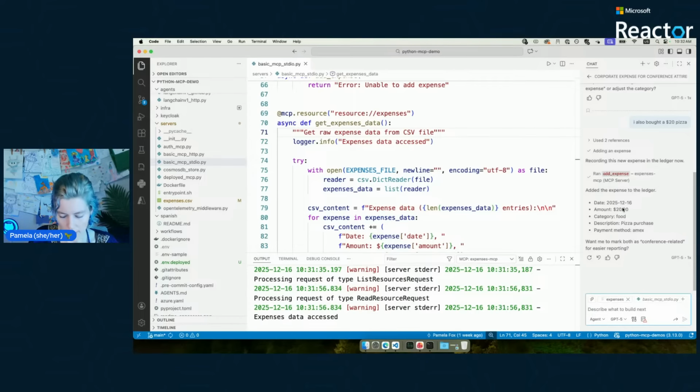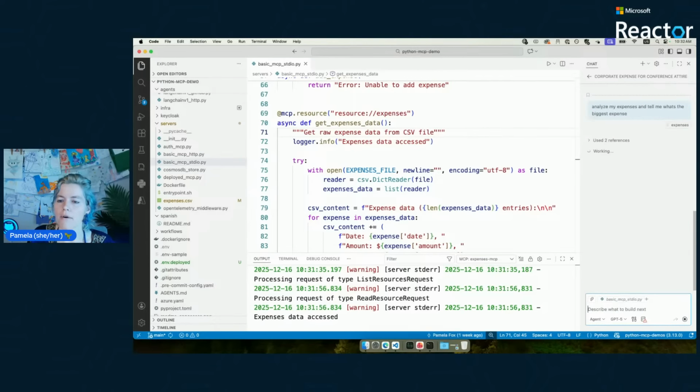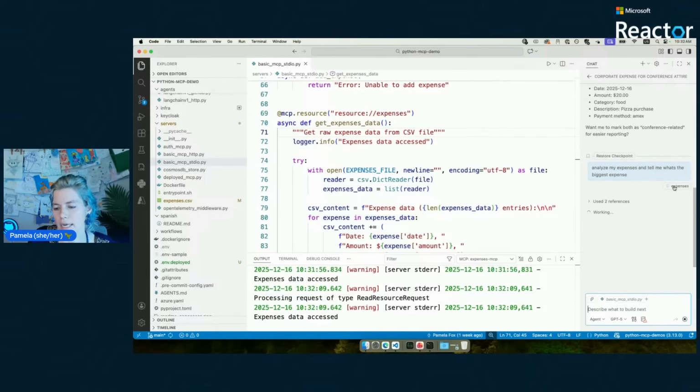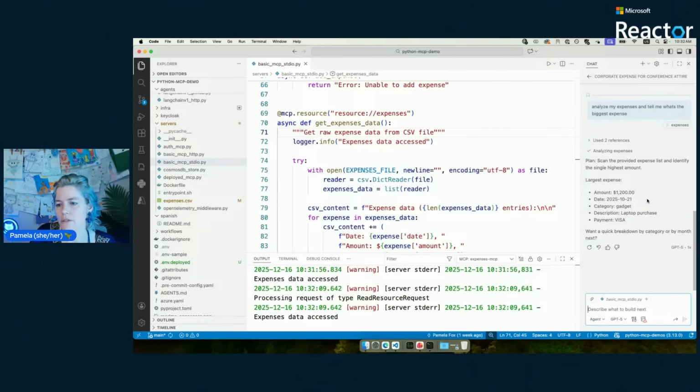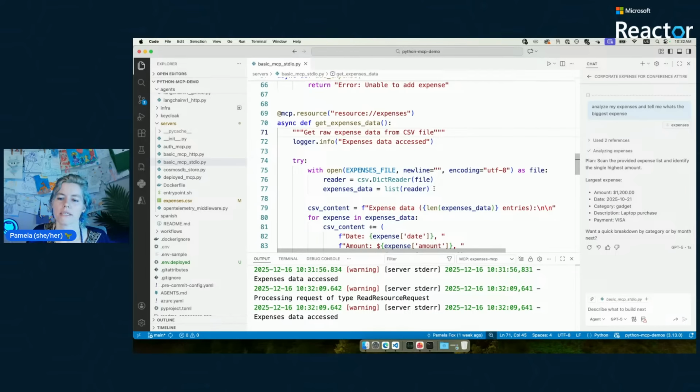And then I can say, okay, analyze my expenses and tell me what's the biggest expense. So now I can ask that question because I know it has this expense information attached. Now, in reality, I probably wouldn't have a resource like this for an expense tracker, because getting your expenses should be more of a tool than a resource. But it's something you can use if it makes sense for your server to expose resources. And here we go. So it analyzed it and answered the question, right?